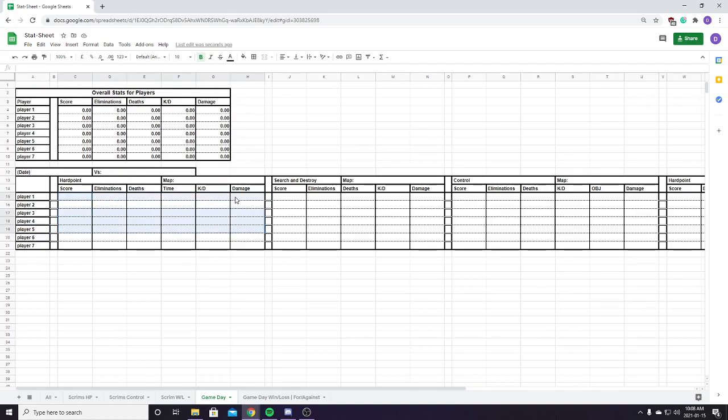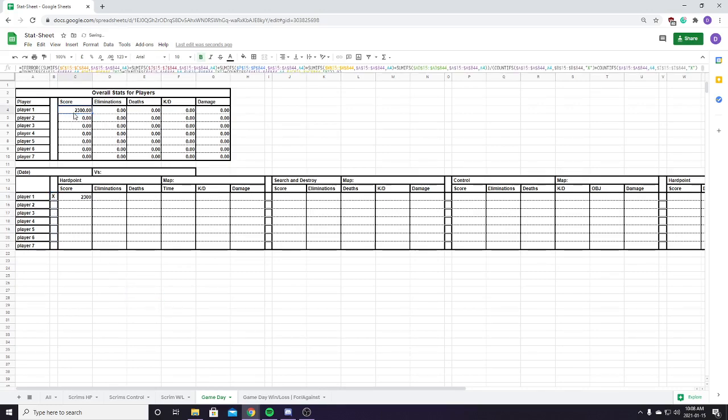So after these stats are filled, this top gives you the overall stats for all players, and it will update. Let's say they score 2,300 points. Although it didn't update now, all you have to do is click on these small boxes, whichever player played, and put a capital X beside it. That'll update this, and it'll do all this math for you.